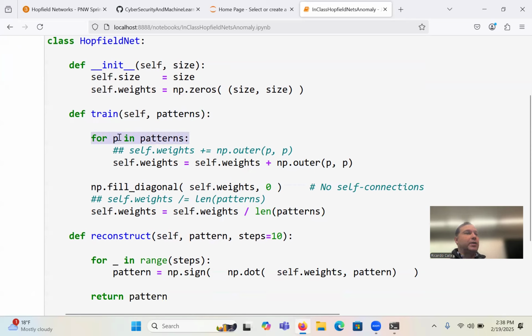So we're iterating through all the patterns that we have. So maybe it's a list of network traces or network representations of network data. We're iterating through them, and notice how straightforward this is. So we take the pattern that comes in, and we calculate the NP outer product. That's the operation that I showed you at the beginning, right?